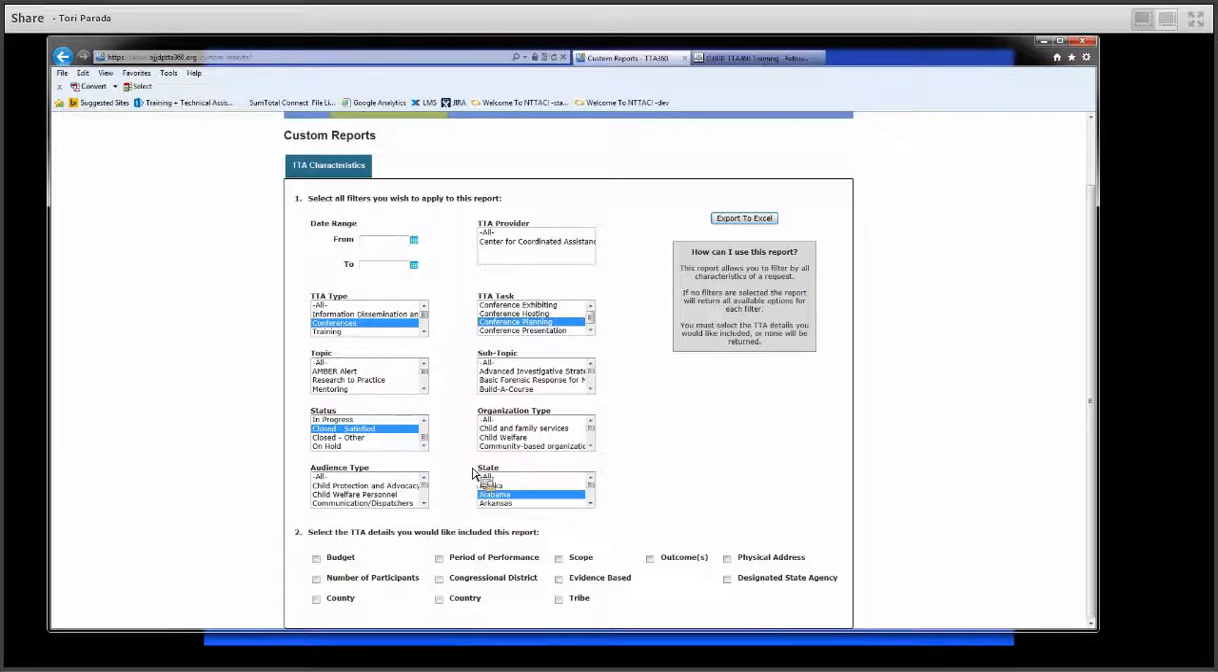But if I want to add some of these other pieces on, so I want all of that, and then I also want to know the budget, or I also want to know the number of participants, then I go ahead and check any of these that I'm looking for off. Maybe I need to know the county, the country, because we had some folks let us know that they do some stuff outside of the country.